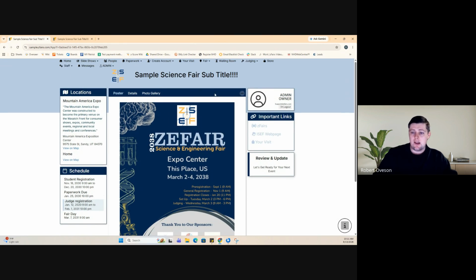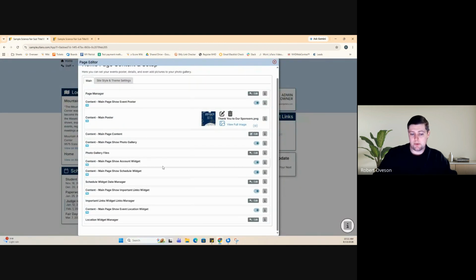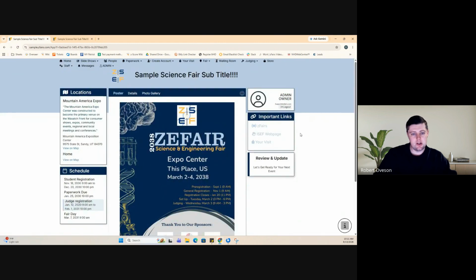If you're using the new style, you can go into these 3 dots here, and this will bring up all of those same editors that you saw, and that's how you can edit that home page. But that's mainly what we wanted to cover today, was just go over what it looks like to refresh and reset your site for the next year.